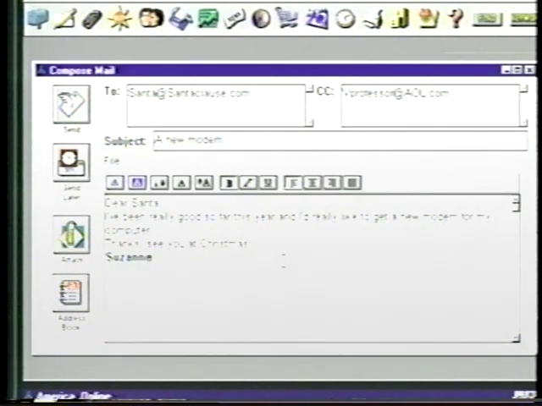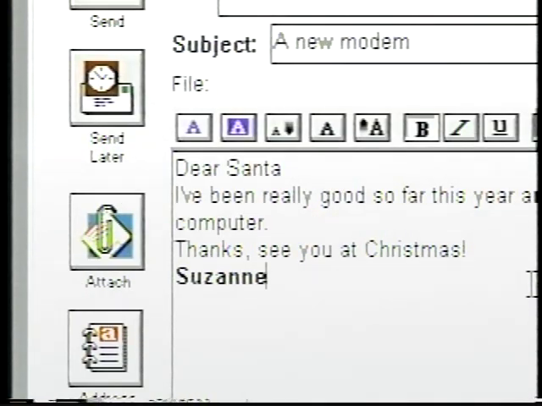That's it, Suzanne. Your email is ready to go. All you need to do to send it is click Send. But don't do that just yet. I want to show you one other feature of the email program. See the icon marked Attach? Click on it, Suzanne.